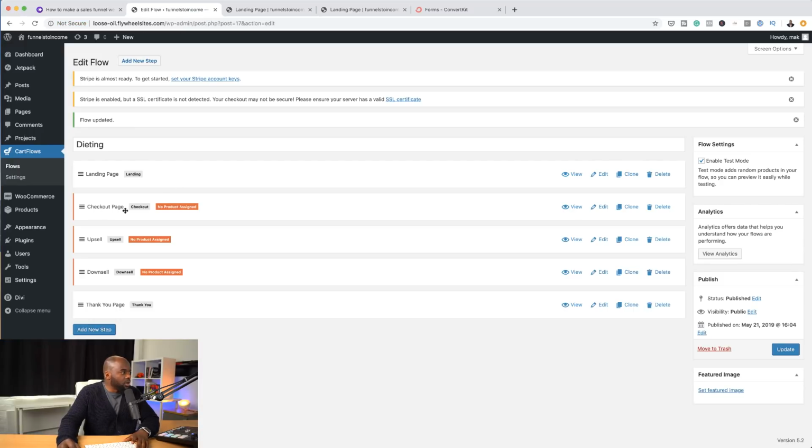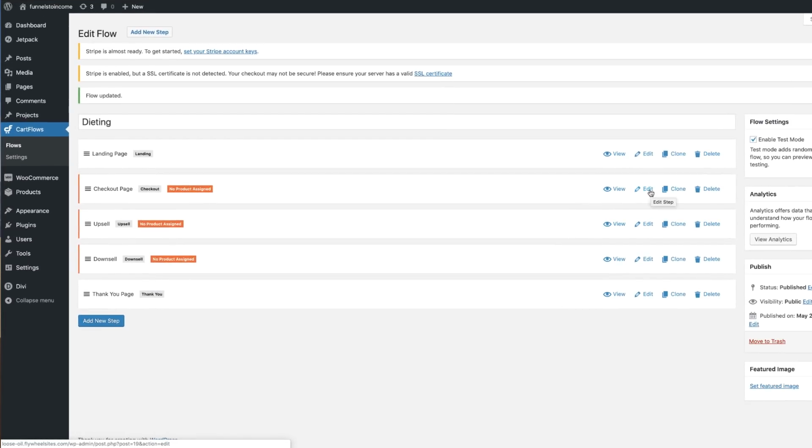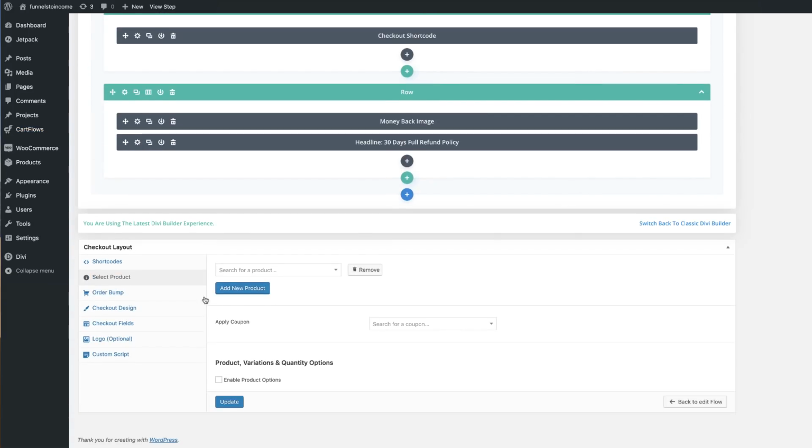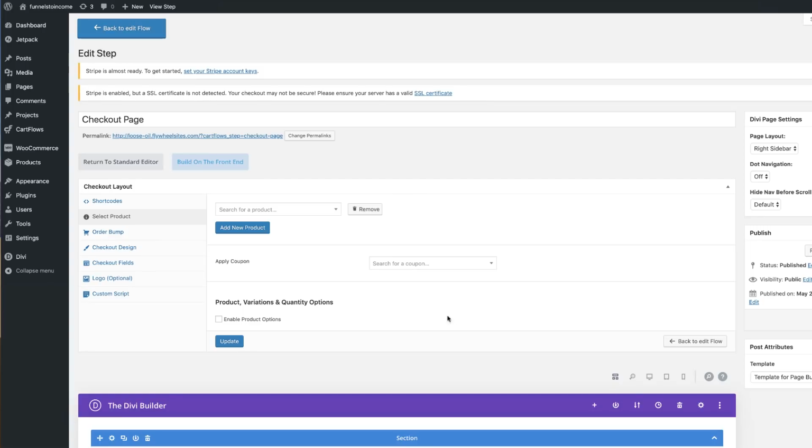So what we're going to do now is to work on the checkout page. So over here, as you can see, it says no product assigned. So let's go in and assign our product. So I'm going to click here on edit. So we're going to come all the way down here to the bottom because this is where we have the information. So I'm just going to drag this to the top because I prefer if this was at the top here and then the builder on the bottom.